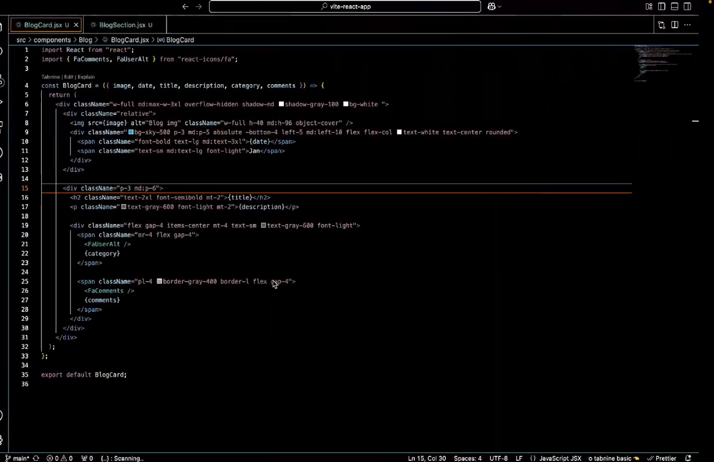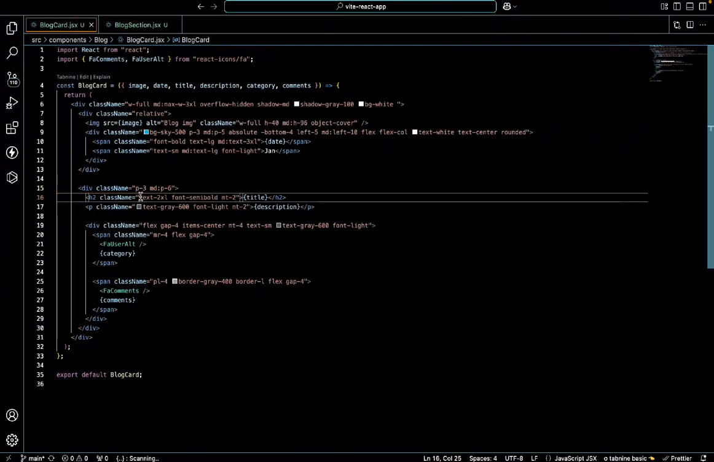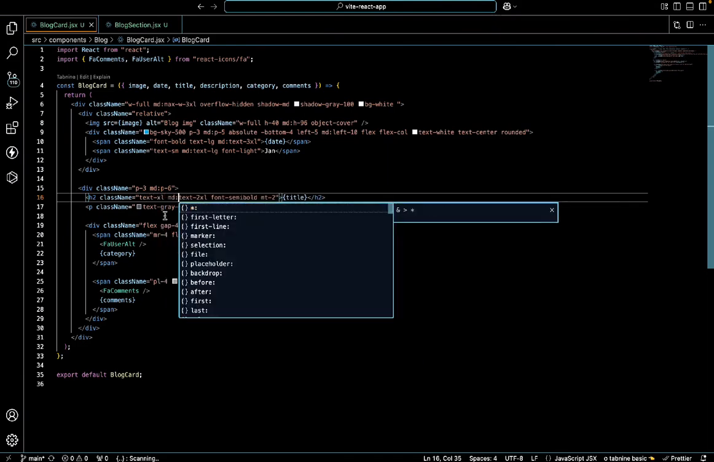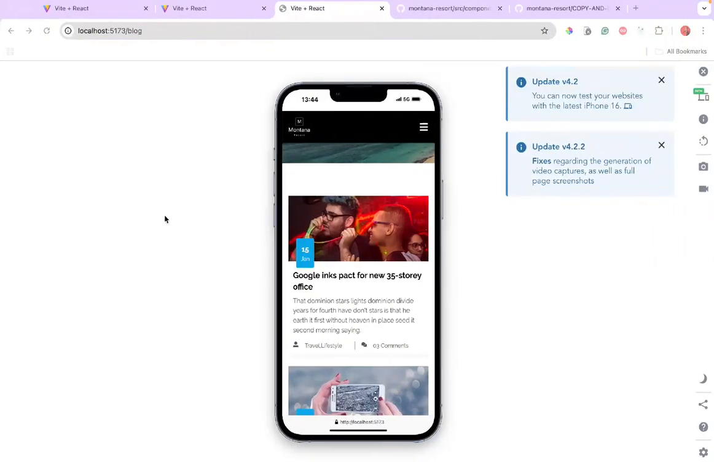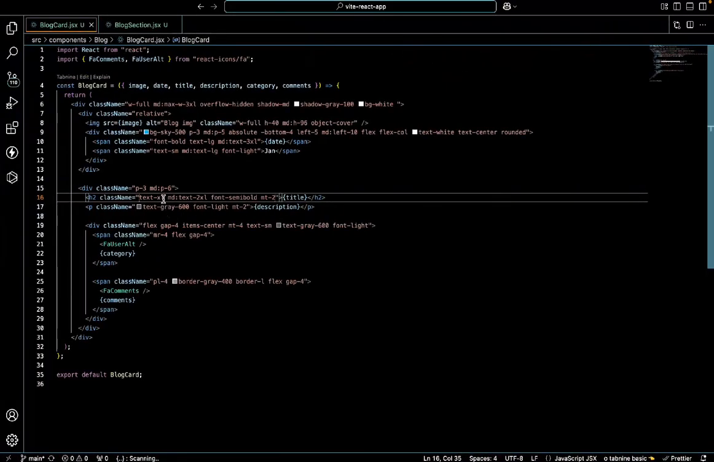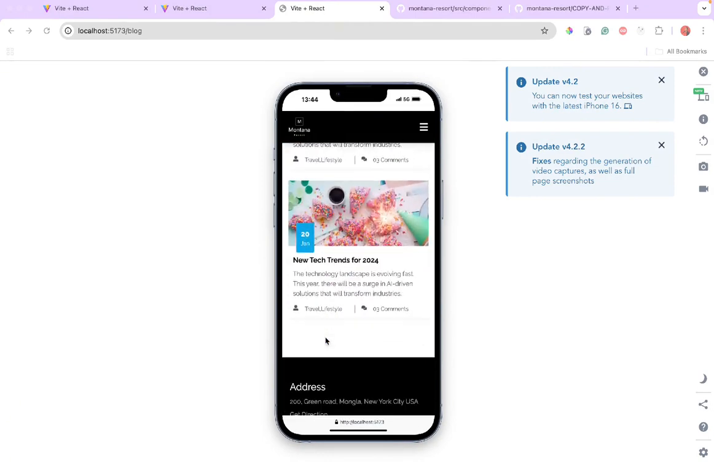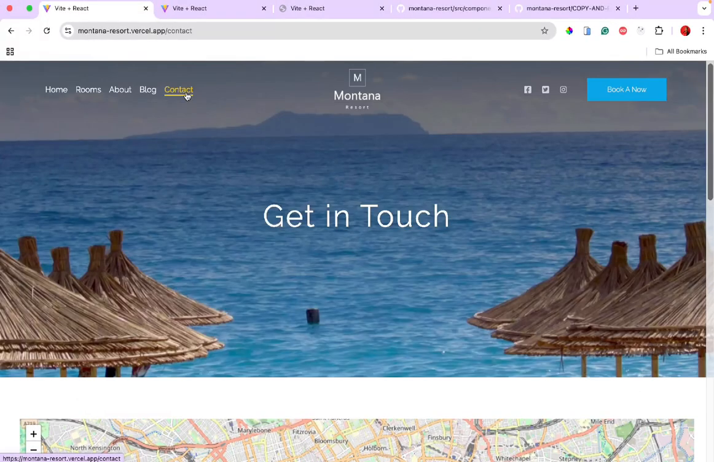Looks good. Let's say text is XL MD. Let's give it LG instead. Let it not be too large. This is okay. This is okay. I think we're done. We are heading over to the contacts page.